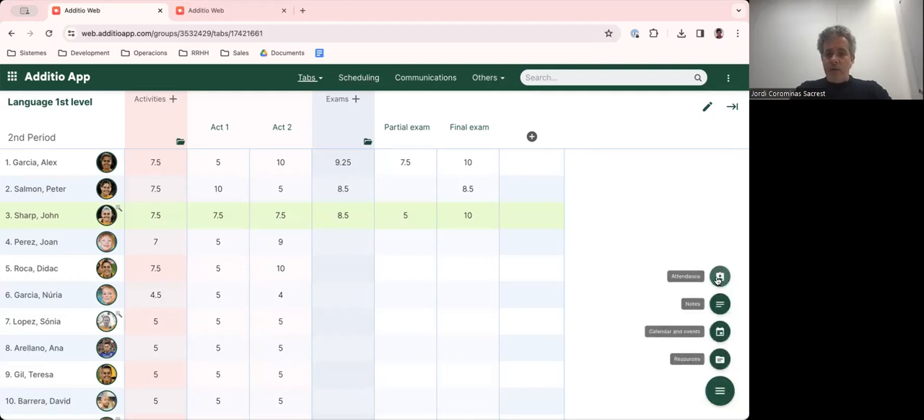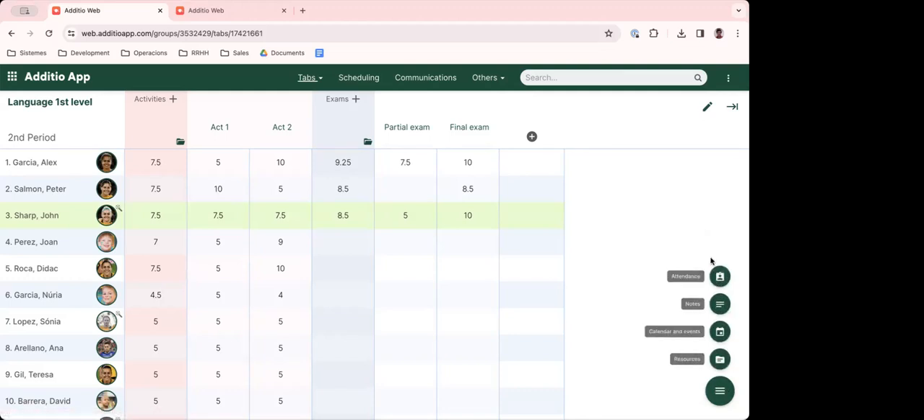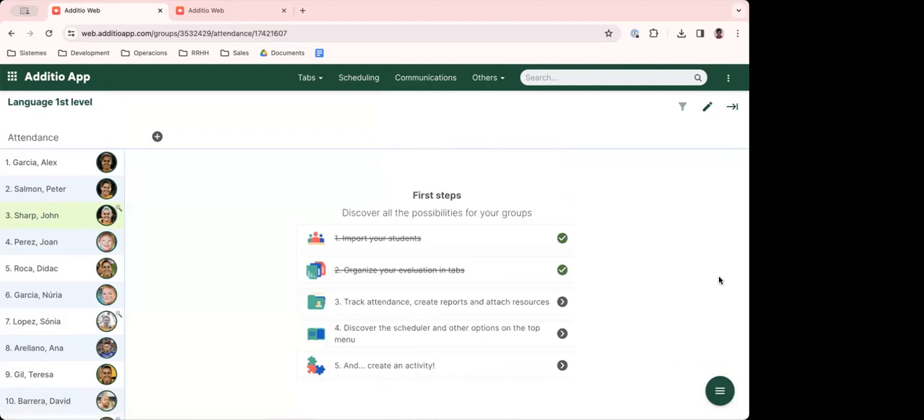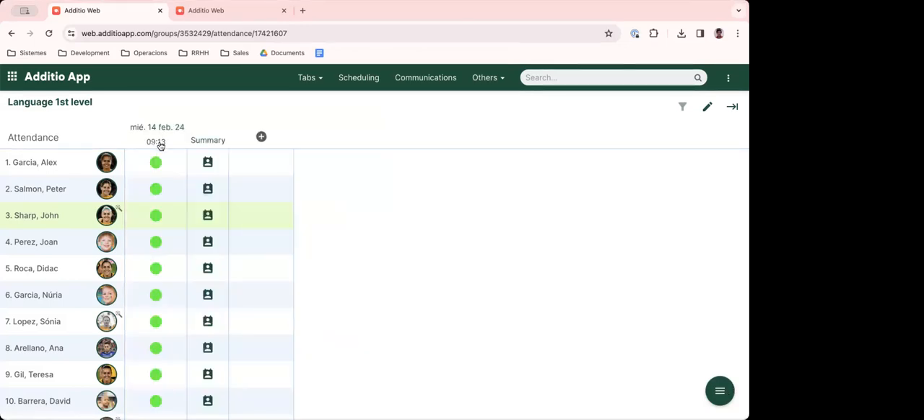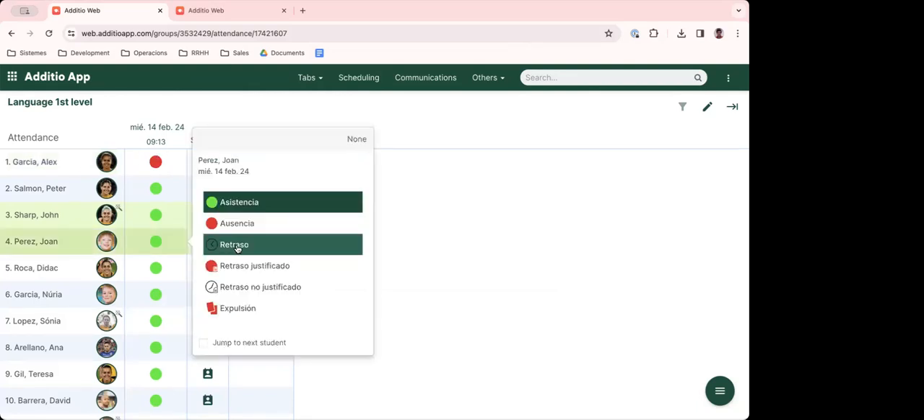But I would like to show you also how attendance works, because it's an important topic to track attendance from your students. So here we have a menu through which we can handle other options also, but here there's an option which is called attendance. And it's very, very easy to use. You could just click attendance, and when you want to track attendance, you just click this button here, and automatically the system puts the green icon for this person. Or you can come here, and he was delayed.